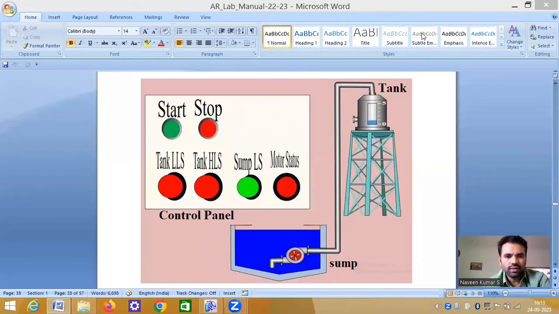Hi everyone. In this video, we are going to see how to simulate the interfacing of SCADA with PLC when we have no PLC hardware. This is the simple application, that is water level controller, for which we are going to develop the SCADA screen and animate the working of water level controller.